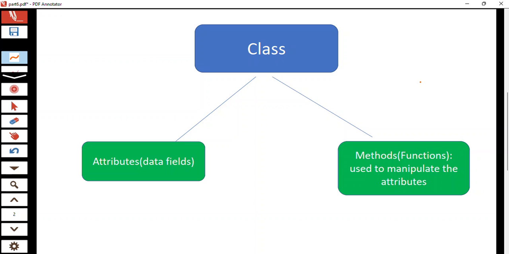Again, a class consists of attributes and methods. The attributes represent the data fields inside the class, or the data, and the methods are basically the functions that we use to manipulate the attributes. Later on you're going to see how the attributes are nothing but normal variables used to store the different types of data.